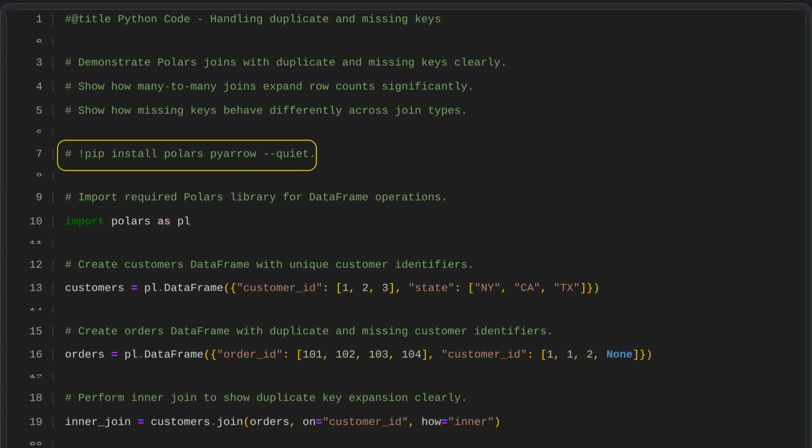The line with the exclamation mark runs a command that installs the Polars and PyArrow libraries, while hiding the usual installation messages. This prepares the environment so the code can use Polars for fast DataFrame operations and PyArrow for working with columnar data formats. Having these libraries installed is necessary for the code to handle data efficiently and run correctly.